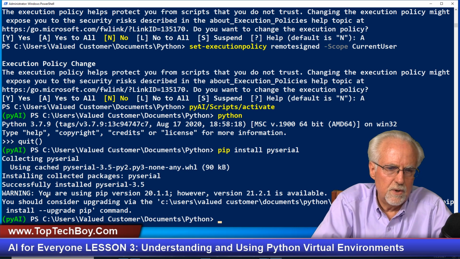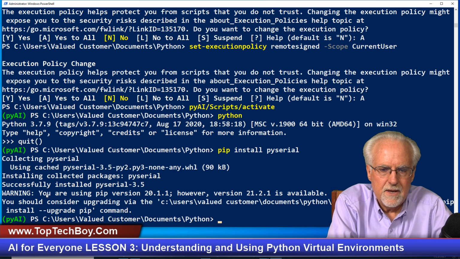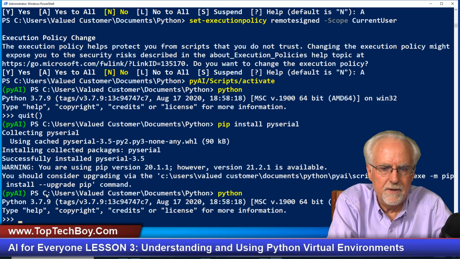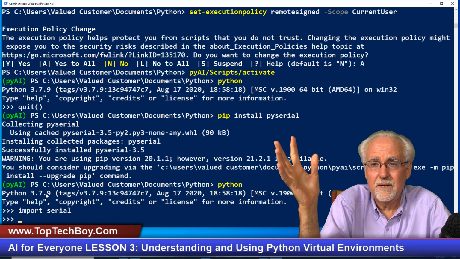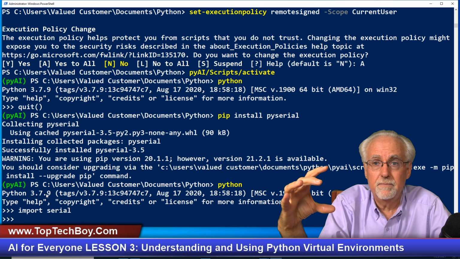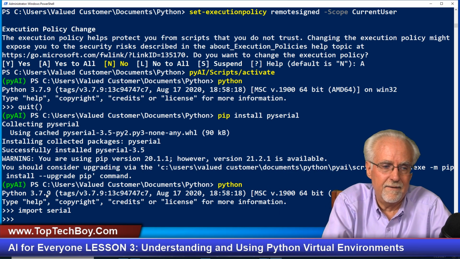And it says that it was successfully installed. All right. So now if I go Python and then I say import serial, boom, it imports serial. I don't get an error. Why? Because inside of this virtual environment, I have that installed.